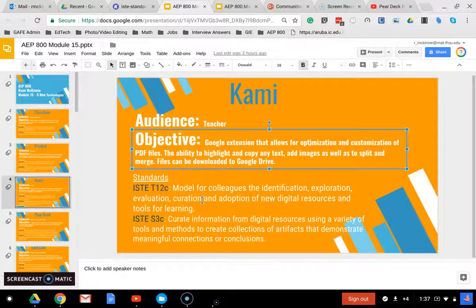The standards, ISTE Teacher 1, I think that should be 1C. Model for colleagues' identification, exploration, evaluation, curation, and adoption of new digital resources and tools for learning. So that's what Kami is. It allows them to extend their usage of digital technology and using PDFs.